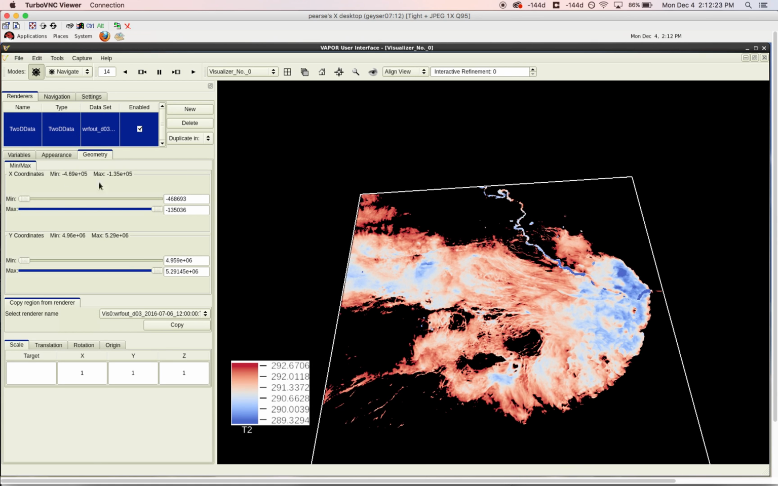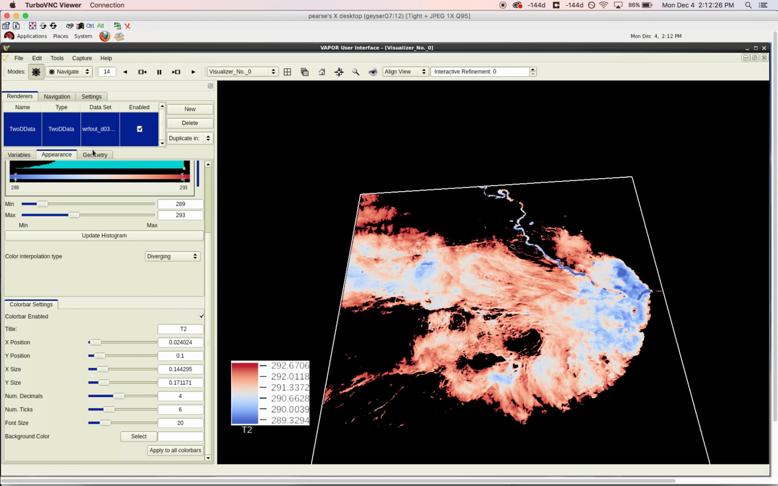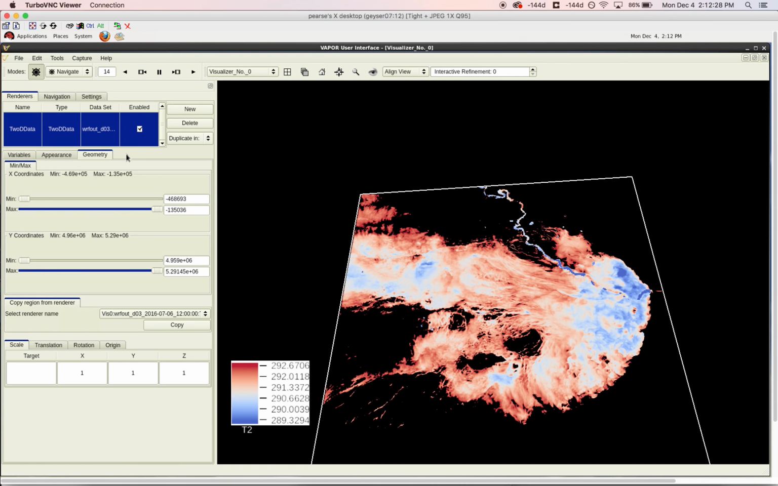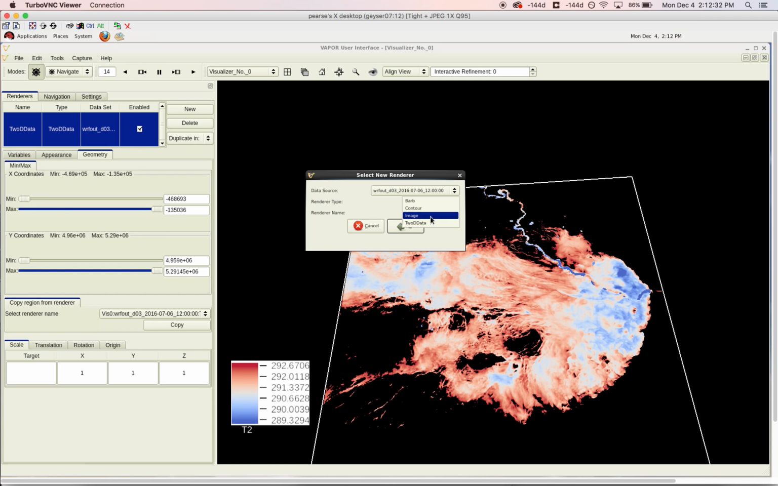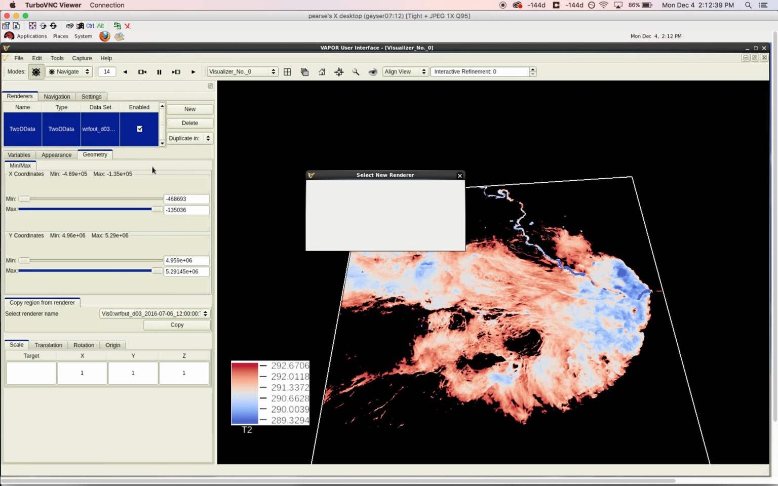So those are the three tabs: variables, appearance, and geometry. And these tabs also exist for our contour renderer, our barb renderer, and our image renderer. I'm not going to go through those in this demonstration in favor of moving on to showing our support for multiple datasets.